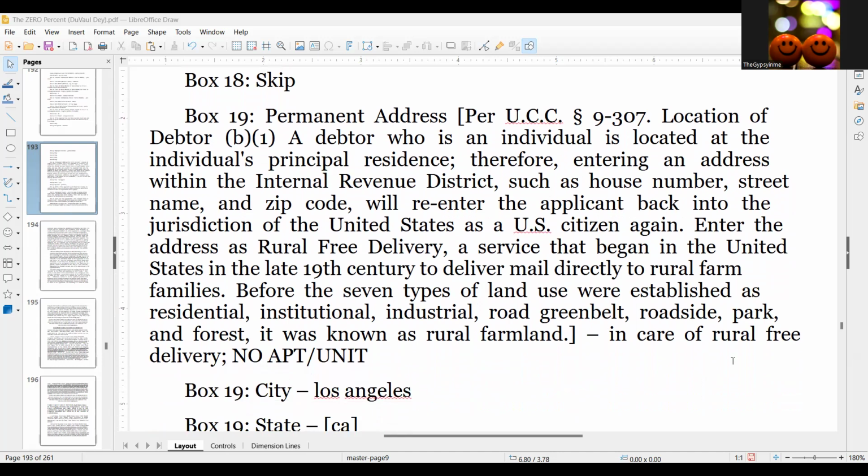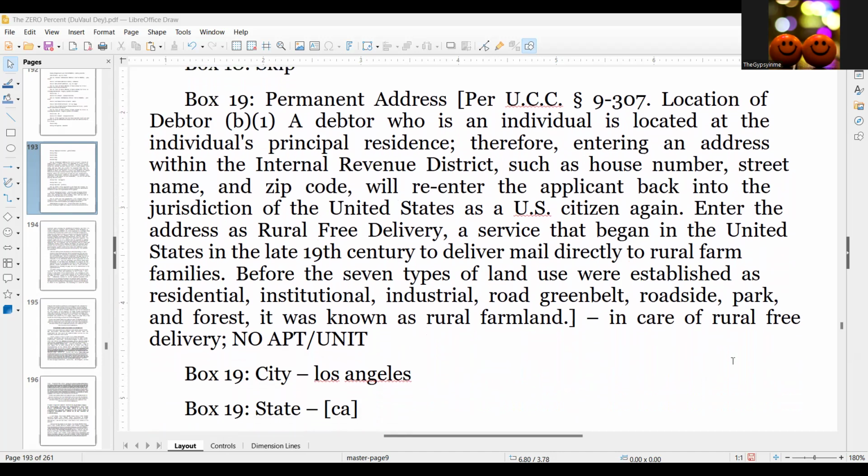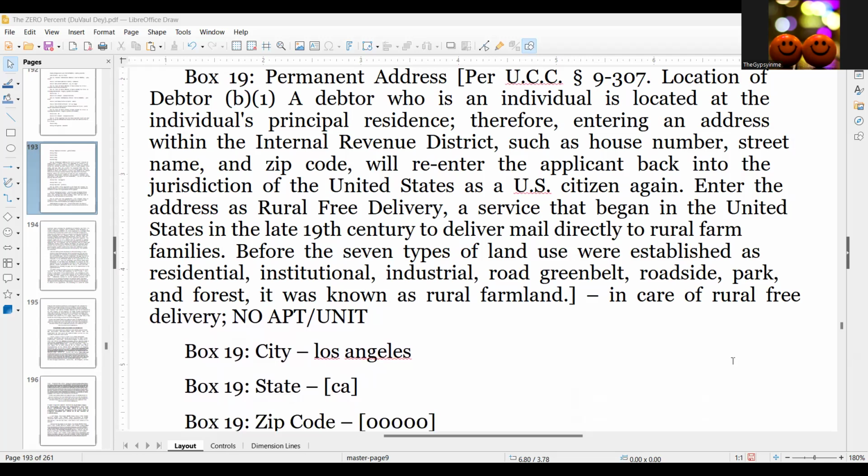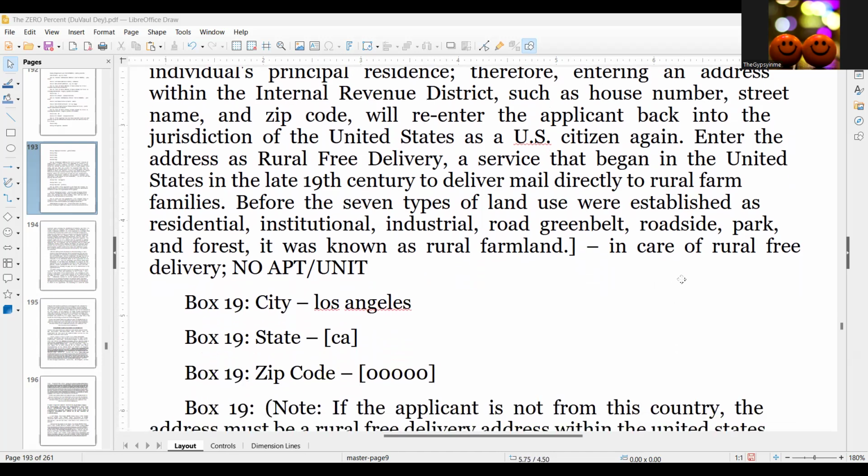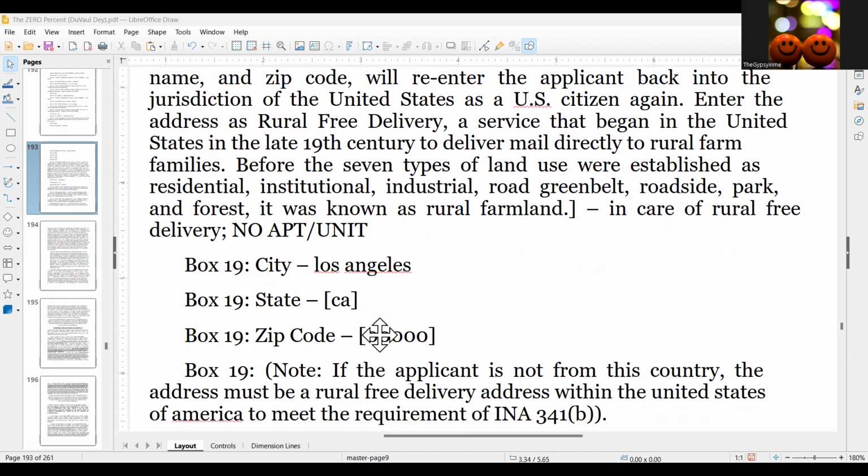Before the 7 types of land use were established as residential, institutional, industrial, road, greenbelt, roadside park, and forest, it was known as farmland. So when you do your DS-11, you will put care of, and then you're going to put the address in this format. And then he'll show you to put the zip codes all like this.